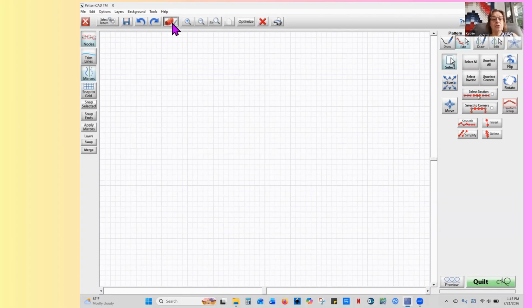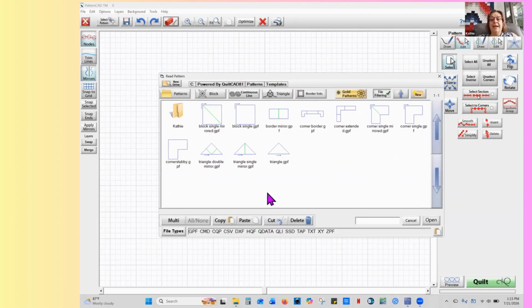You want to go to your toolbox. You want to say template right here. You're going to say load. And here they are. Anything that has a green line in it has a mirror in it. And that's something you will want to explore later when you've learned some of the basics. But we're going to choose one that doesn't have a mirror in it right now.